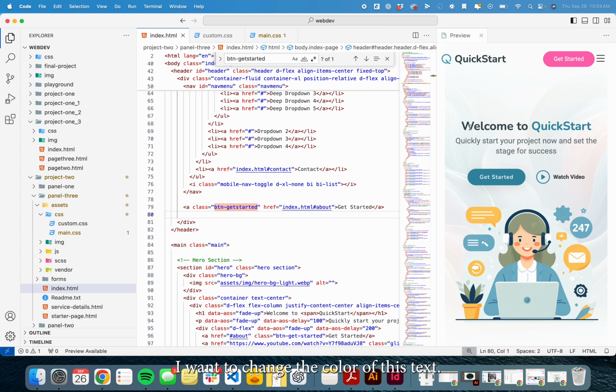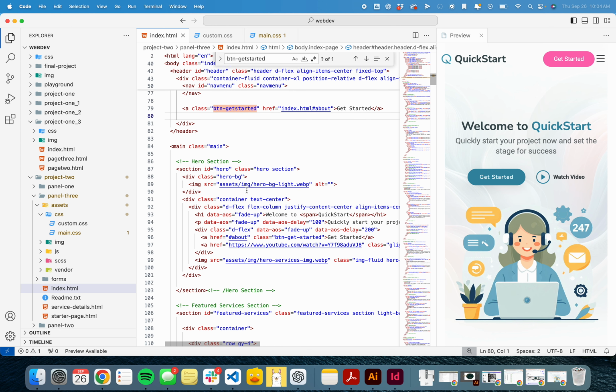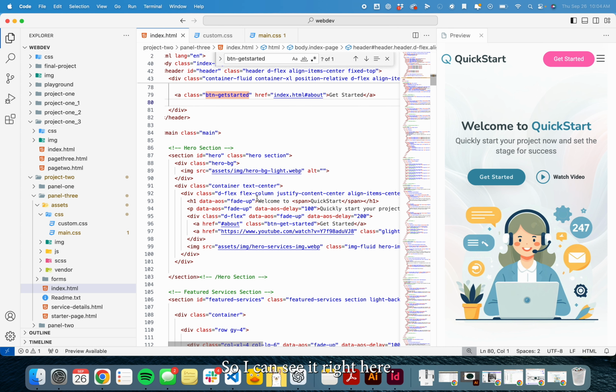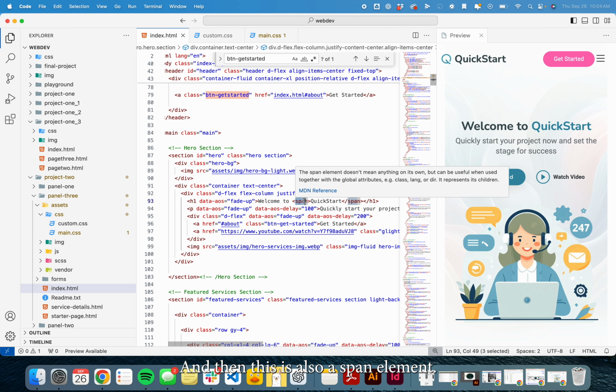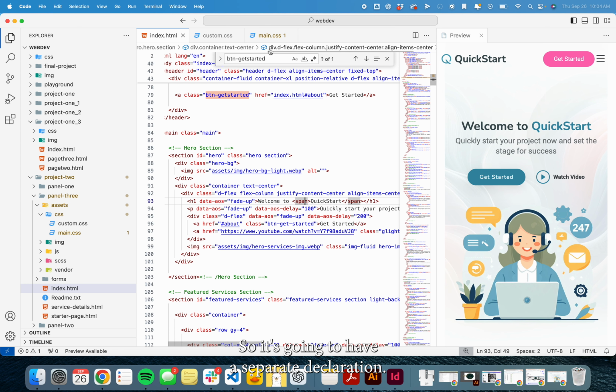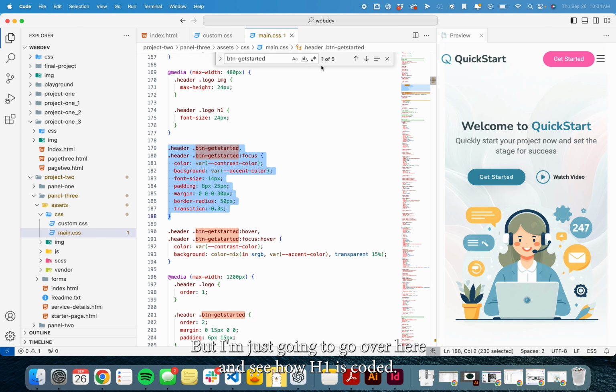I want to change the color of this text. So I can see it right here. I can see it's an H1. This is JavaScript telling it to fade up. And then this is also a span element, so it's going to have a separate declaration. But I'm just going to go over here and see how H1 is coded.